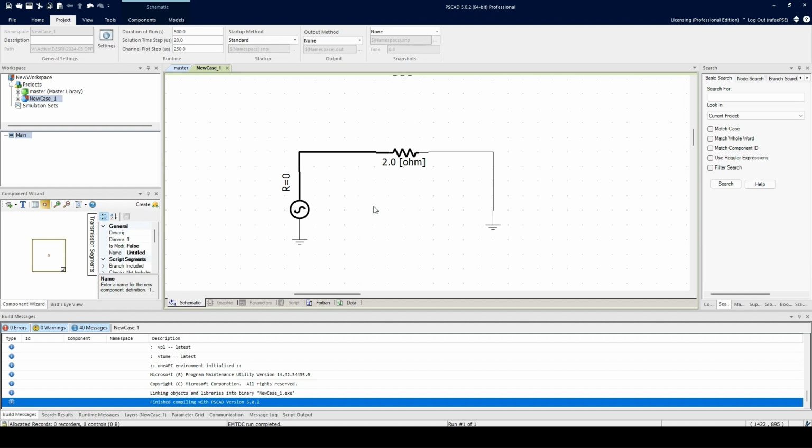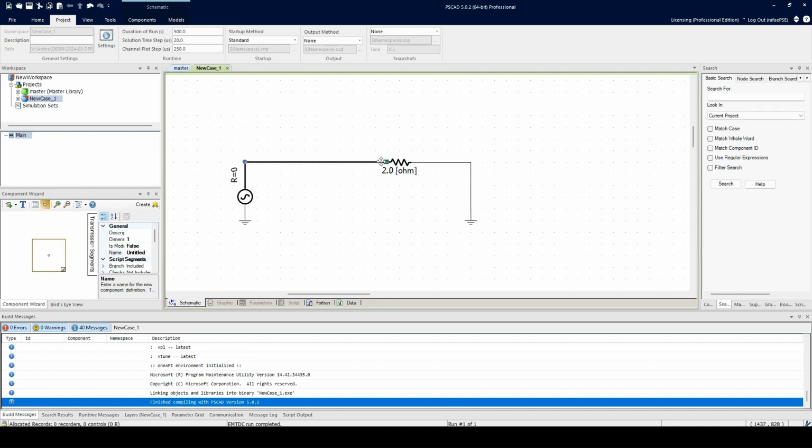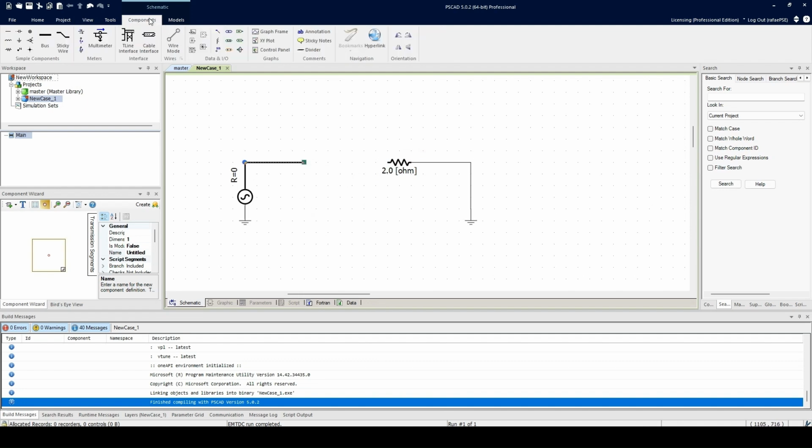So I want to be able to view the voltages, let's say the current and the power that this particular resistor is taking. So in PSCAD, the way you are going to do that is we need to bring in a multimeter. So go in components right here, bring in a multimeter, just drop that, use again a wire mode and reconnect this.